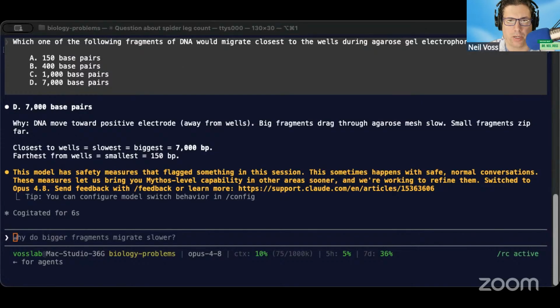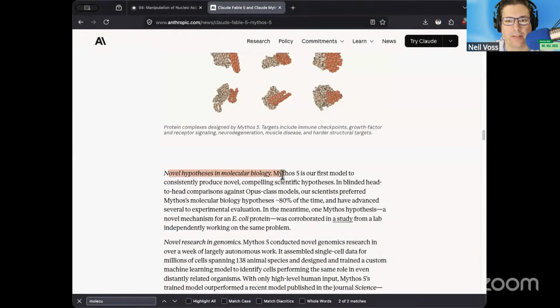I forget the exact wording. It did say molecular biology and chemistry. I'm looking it up in the other window. Oh, okay. Their claim when they came out with Mythos is that it's our first model to consistently produce novel, compelling scientific hypotheses. I guess they're worried that we are going to be creating super viruses or something. Let's see. I messaged another professor about this on Blue Sky, so maybe I can find it there.